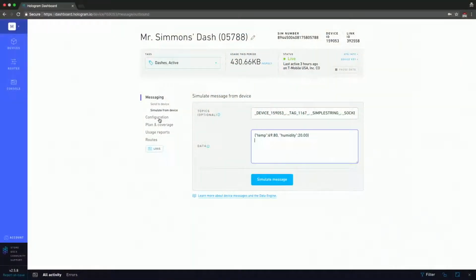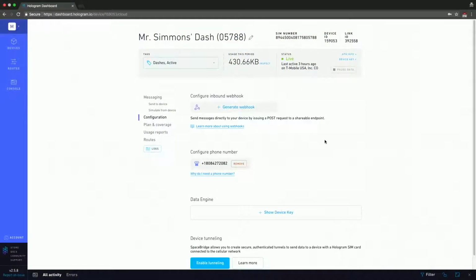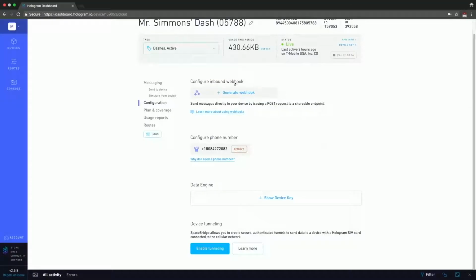So now if I click on configuration below that, we have a couple more options. The first one is to configure inbound webhooks. Just like we have routes and integrations going out, we also have webhooks that are inbound. So this is how you would generate those. And we do have that link for more on webhooks below that.